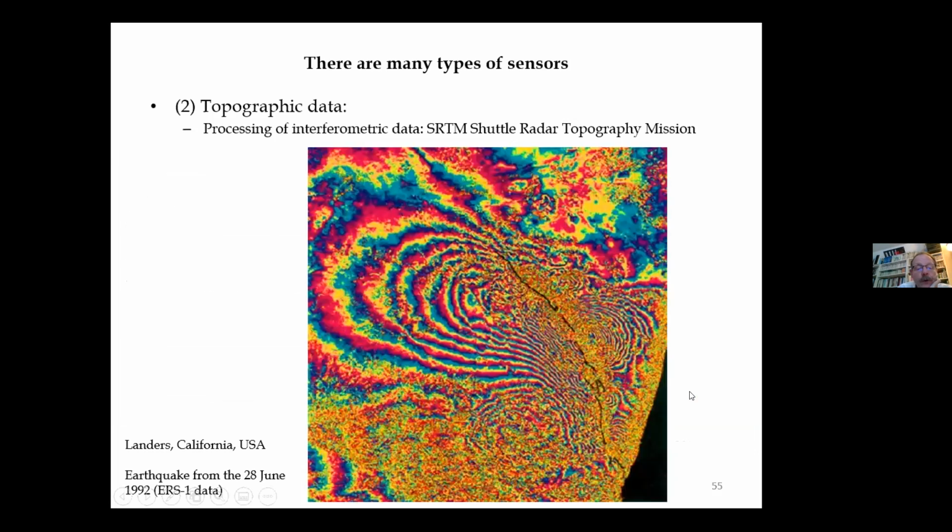So this is a seminal work from Didier Massonnet and his colleagues from IPG in France, showing the earthquake, sorry, of Landers. This was in 1992. This is the first illustration of what we call interferometry. You know, interferometry is one very interesting property of radar remote sensing.